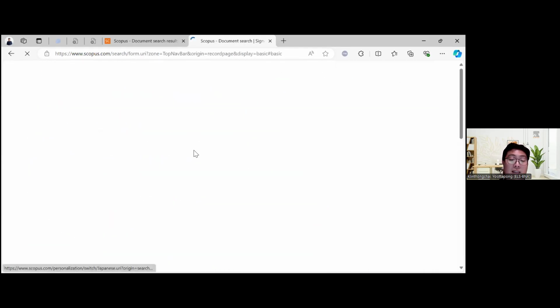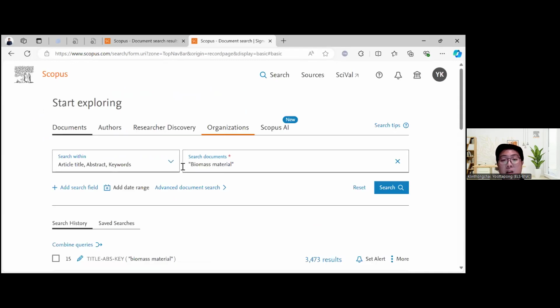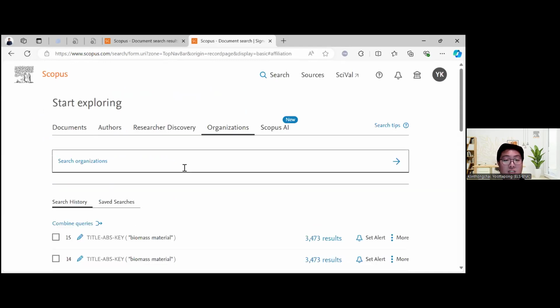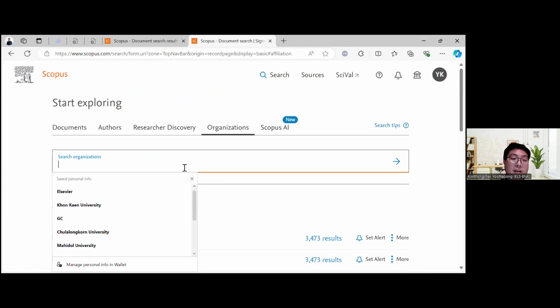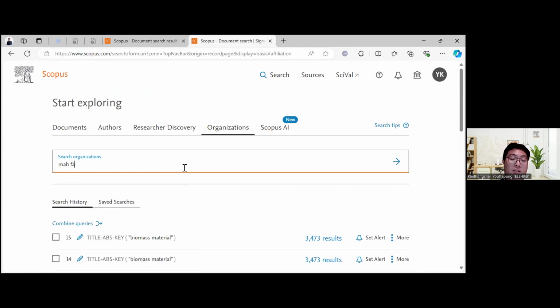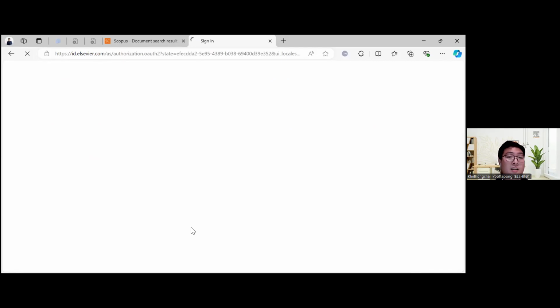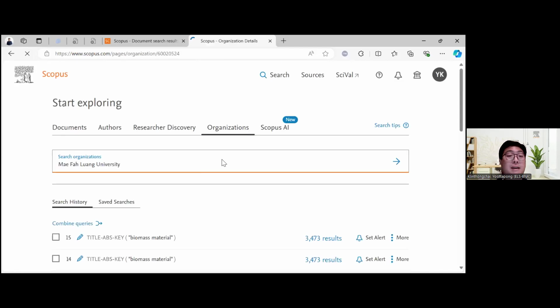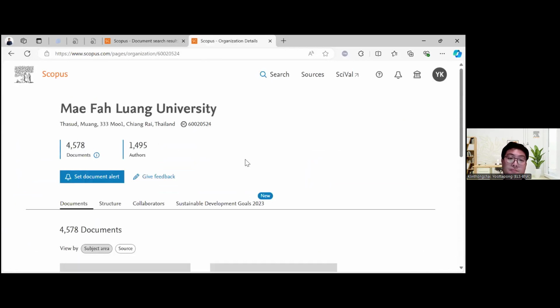Okay. Last but not least, we have the organizations function. You can put here, like, Mae Fah Luang, right? Sorry, I put it wrong. Okay, Mae Fah Luang, right? Here, if you want to know how good your institution is, you can click on it and put your institution name here, right? You can see the Mae Fah Luang profile here, in the Mae Fah Luang research detail, right?